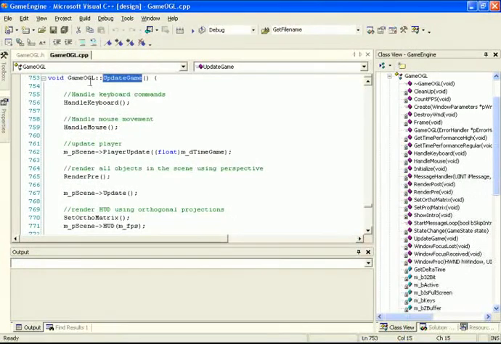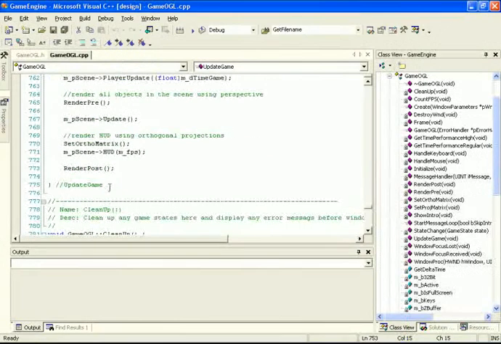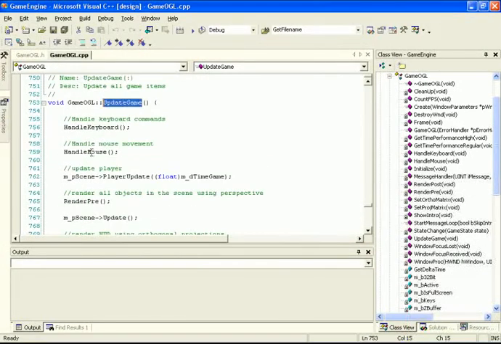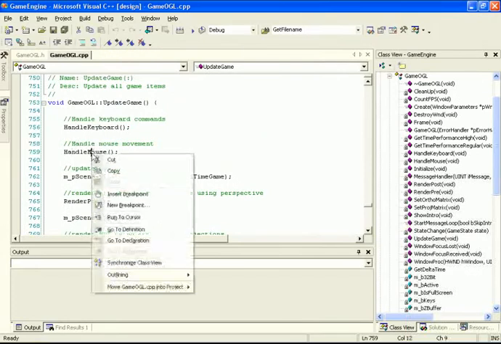Inside of our game OpenGL class, we go and call update game inside of the frame. So every time we go and render a frame, we're going to be calling update game. And inside here, we go and handle the keyboard, handle the mouse, update the player, pre-render, render everything in the scene, and then do everything else. Well, what we're interested in looking at is this handle mouse function.